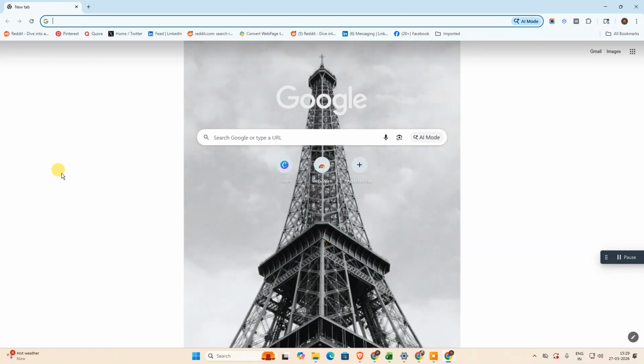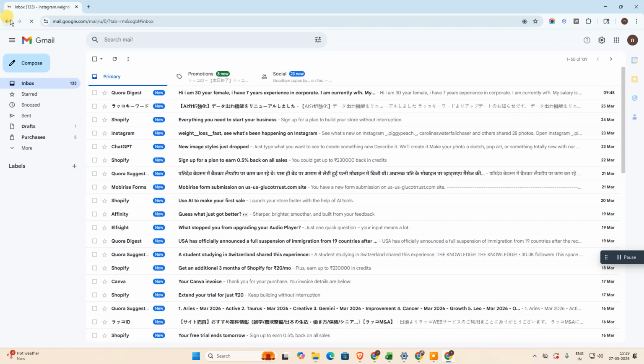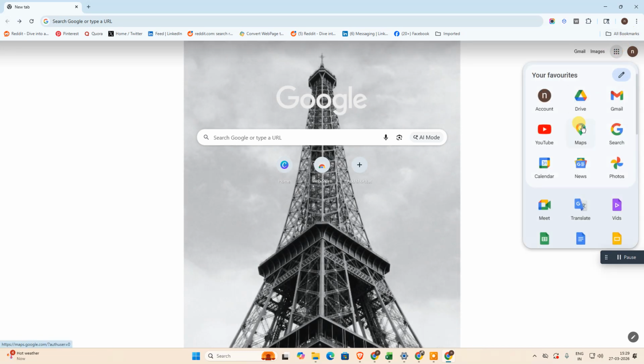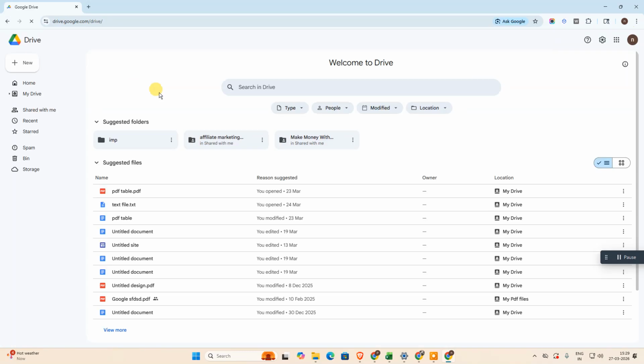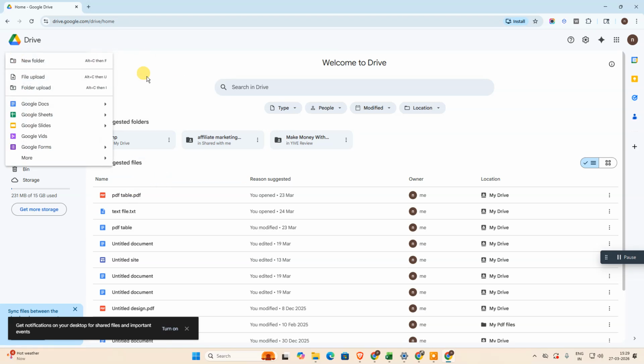Okay, so the first method is, come to your browser and log in with your Gmail account. Log in with your Gmail account and go to Google Drive. Here you need to upload that PDF file which has the hyperlink. Go to New, then go to Upload files, and click on it.